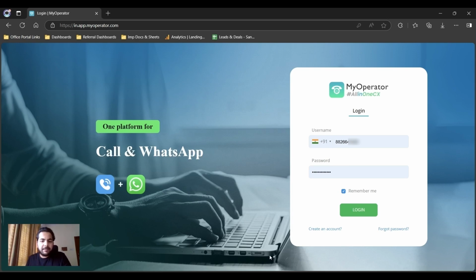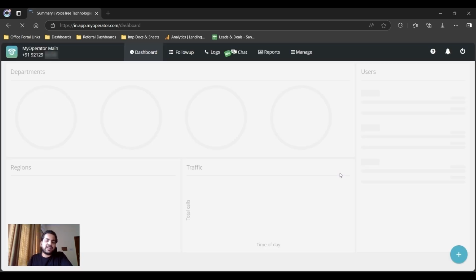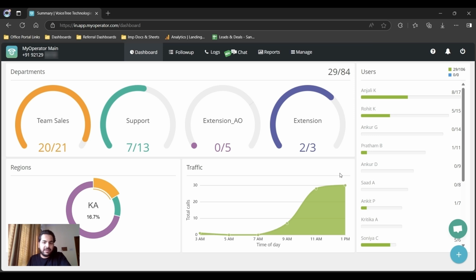So, this is the app.myoperator.com webpage from where you can log in to the MyOperator dashboard. As you can see, it mentions here one platform for call and WhatsApp, which I'll be showing you very shortly. I'm using my username and password to log in. This password you usually get on your email when you sign up with MyOperator.